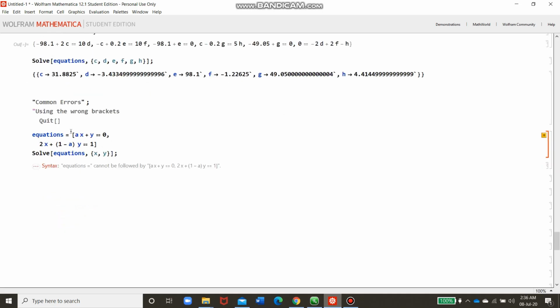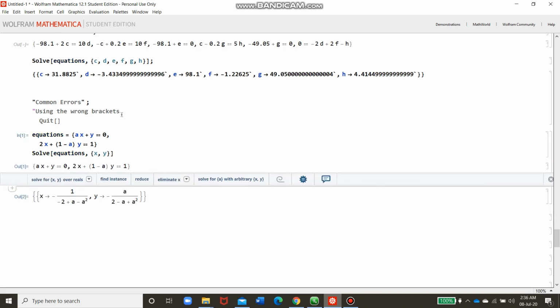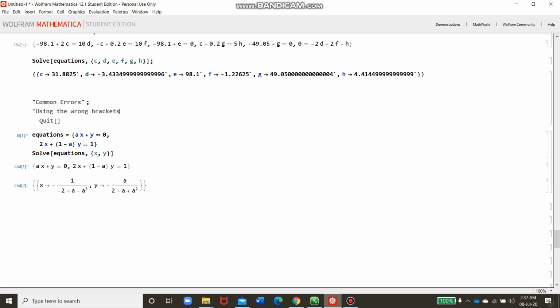So for equations, it's supposed to be curly brackets here, because this is a list of equations that you have. And then once you go for solve, you have equations written in the square brackets, and then you come over here, x and y, what you want to find, is also a list of things that you want to find. So that's why it's in curly brackets. Make sure you don't mess up the brackets. So if I press enter, there you go, this was our previous answer. So using the wrong brackets is one of the errors.